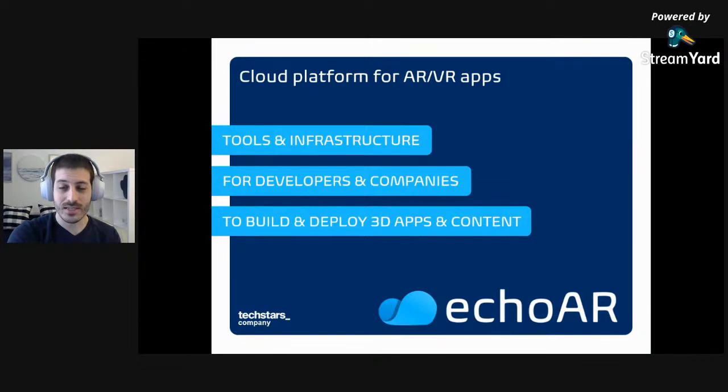So we're Echo AR. It's a cloud platform for augmented and virtual reality apps, basically providing tools for developers and creators like yourselves to build AR/VR applications at scale.